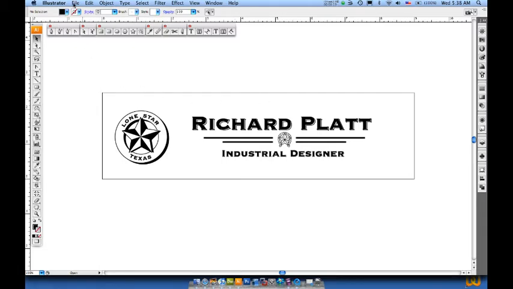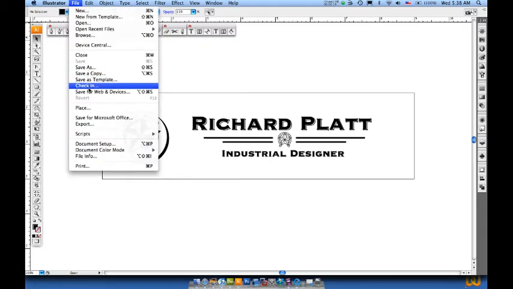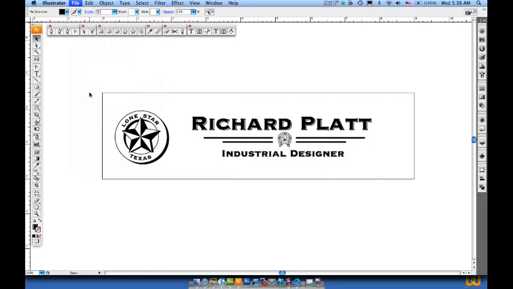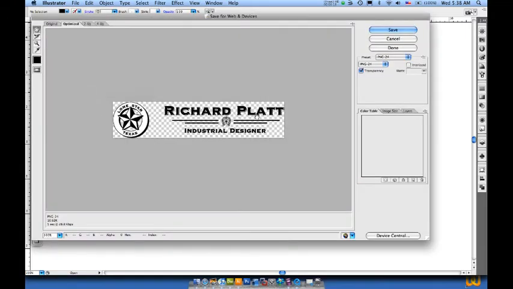So let's come back up here to where it says File, and we'll come down and say Save for Web and Devices. Once that comes up, I've already had mine preset to where it comes up as showing a PNG-24 image. PNG-24 allows me to have transparency, which is this checker box that you see around the name Richard Platt. I'm going to come over here and make sure my size is correct.